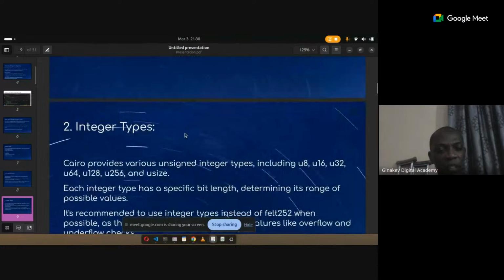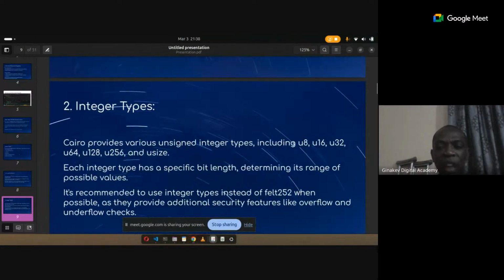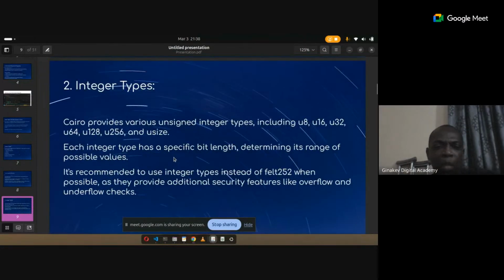Now we have the integers. The integers are from U8, which is 8 bytes, U16, 16 bytes, U32, U64, U128, U256, and usize. What these mean is that they have different byte lengths. I know you might not really understand the grammar I'm speaking, but when we go to the code, you will understand it better. I promise you. Just follow along with me.